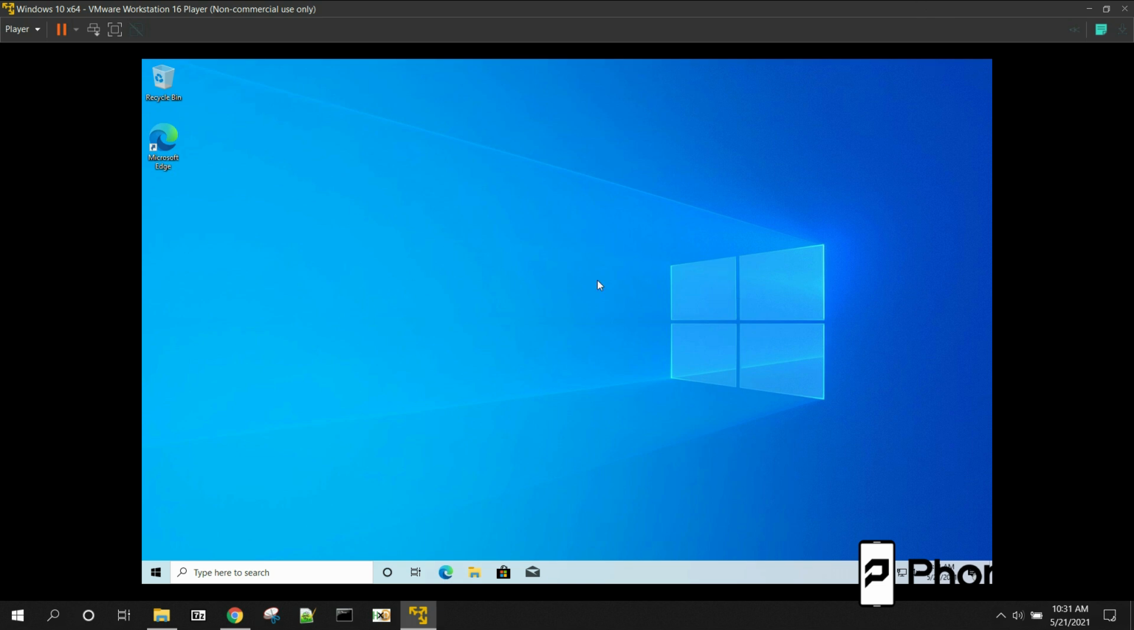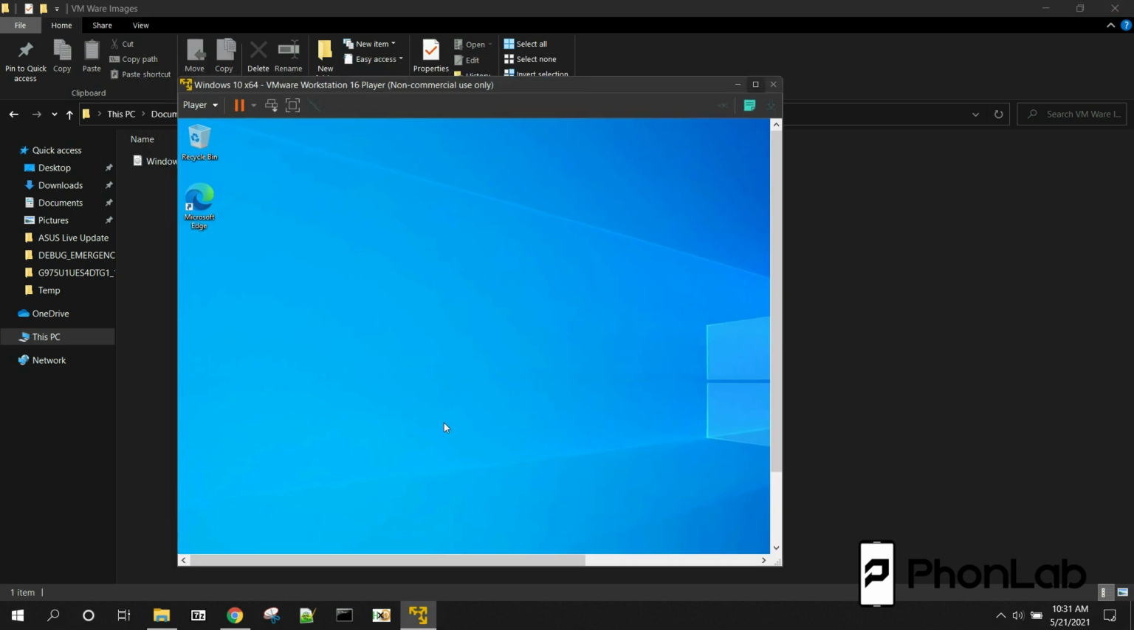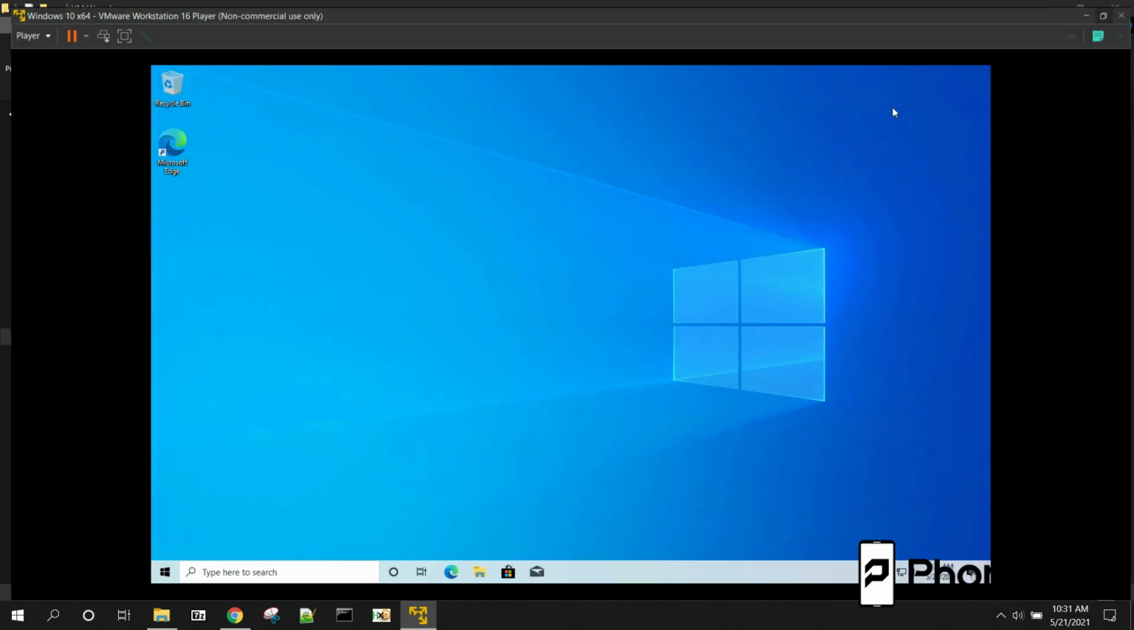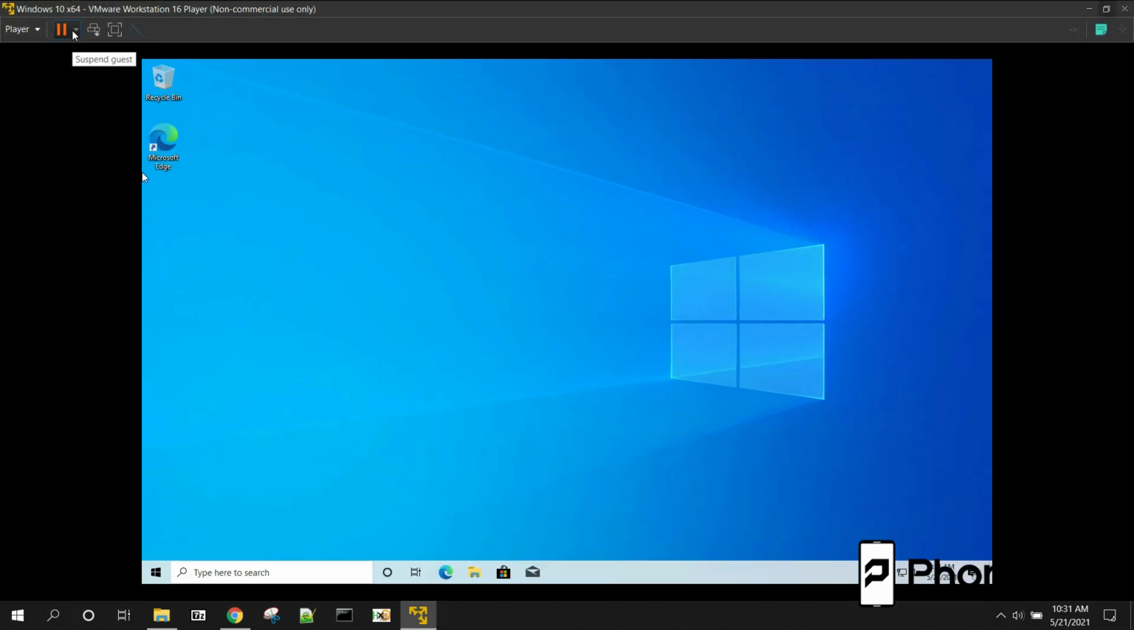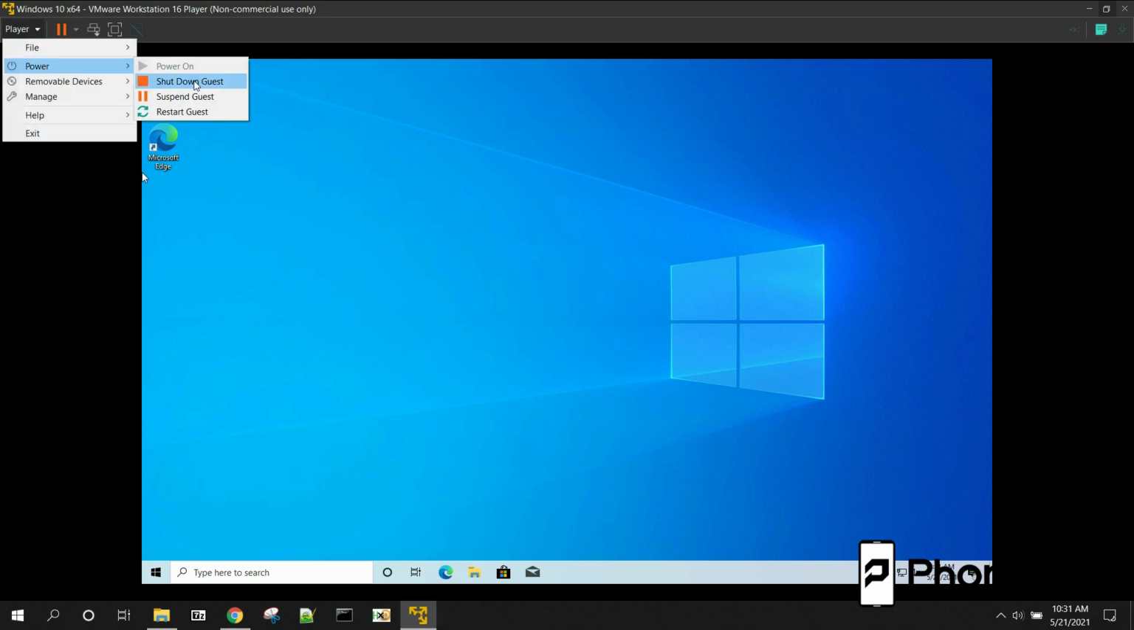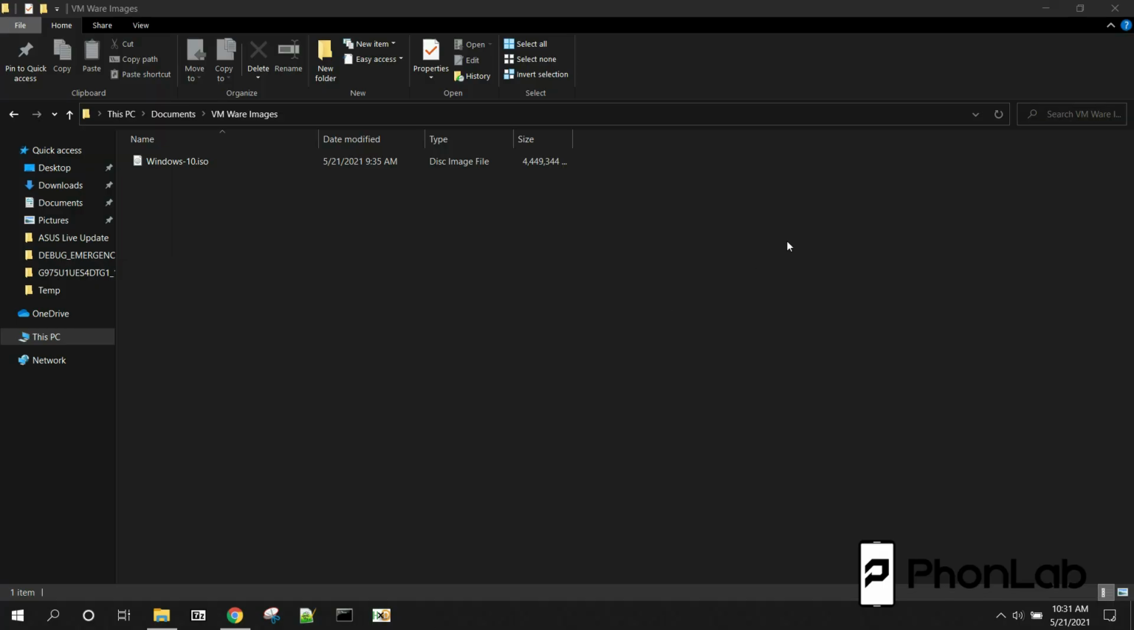So we've got it. Virtual machine done, right? Okay. So what I'm going to do now is just show you guys how to kill this thing. So we're going to say power off as guest, and boom, virtual machine is turned off.